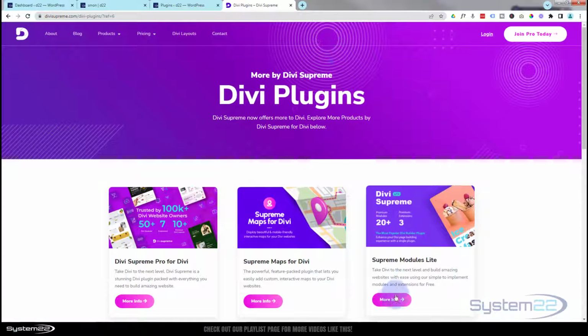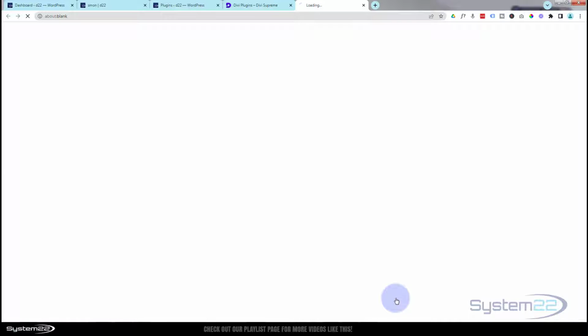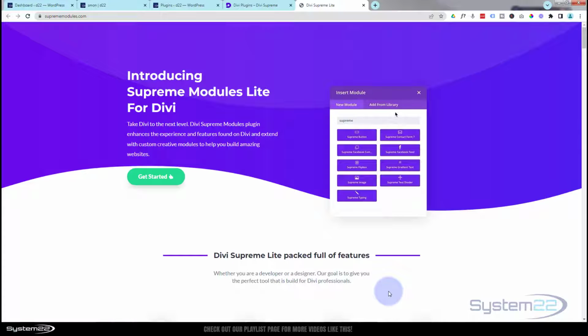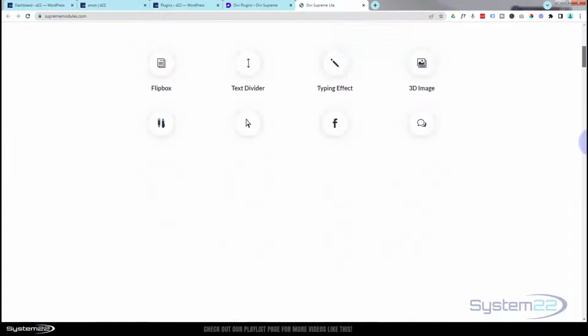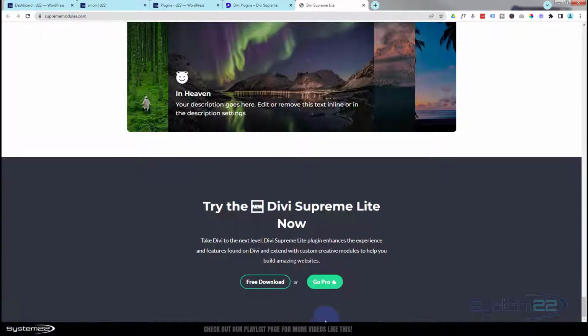When you get to this page, simply go over to Divi Supreme Modules Lite. It's got 20 modules and 3 extensions. Click on the little button there. Just zoom down to the bottom of the page and then you can download it down here.